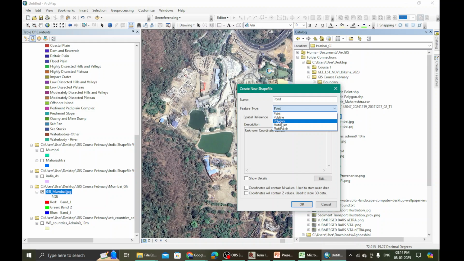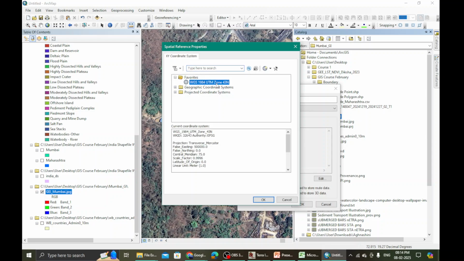Okay, and is this a point? No, it is an area. An area will be enclosed by a polygon. So I use polygon. After that, we have to give a spatial reference. Which reference we will give? We will give zone 43.